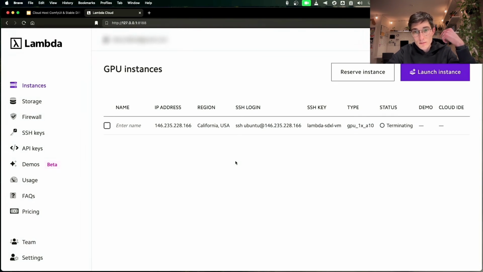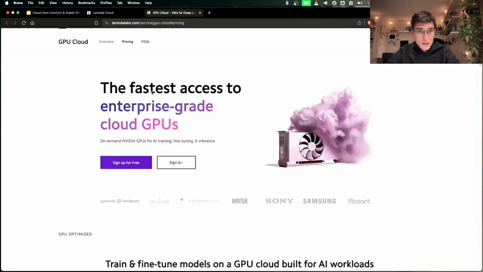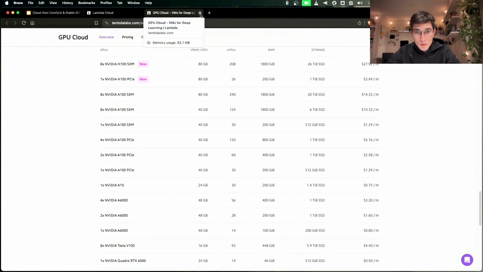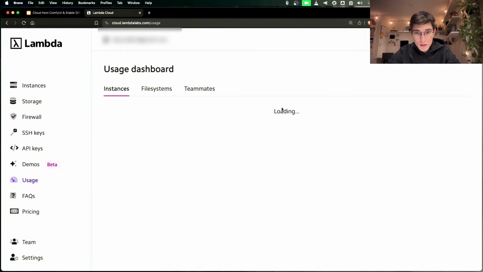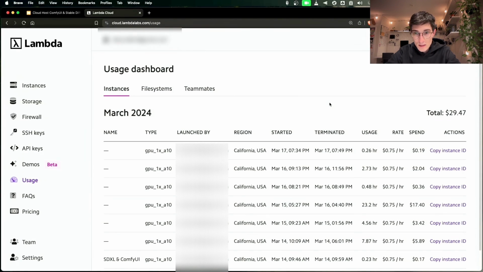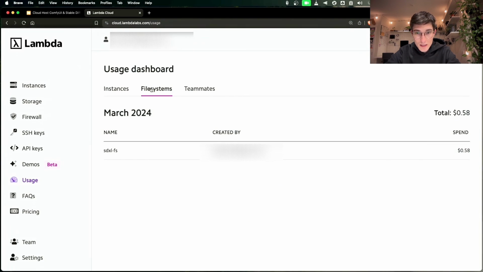So you see, it only takes me maybe a couple minutes to set up. It's not completely plug and play every time I want to use it, but using this today only costs, you know, whatever, 75 cents per hour. And if we actually look at my usage, let's see how much I've spent over the past week or so. I spent 19 cents today. And with my file system, I've spent a total of 58 cents.